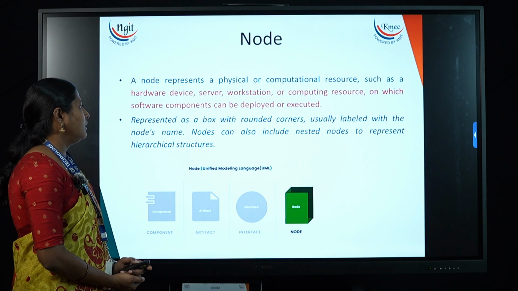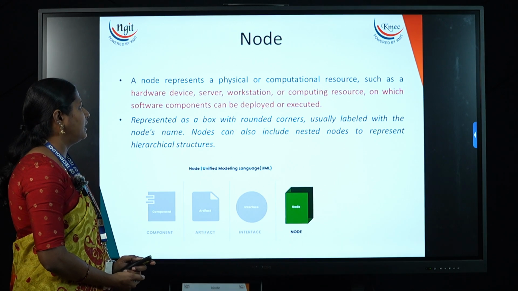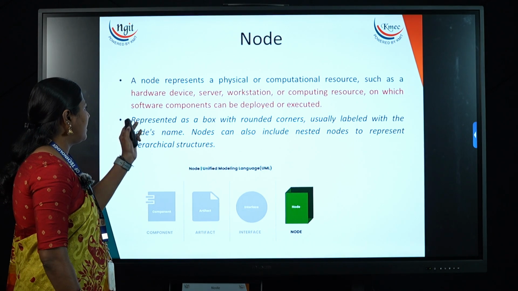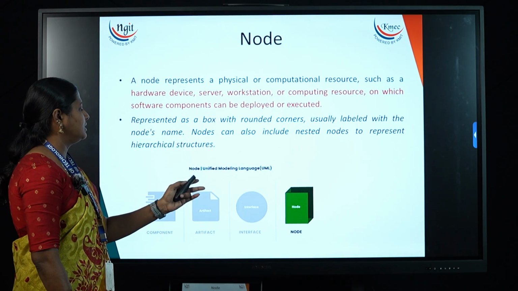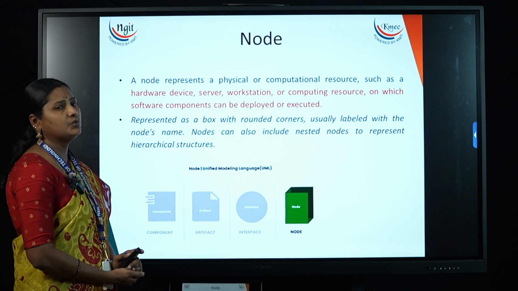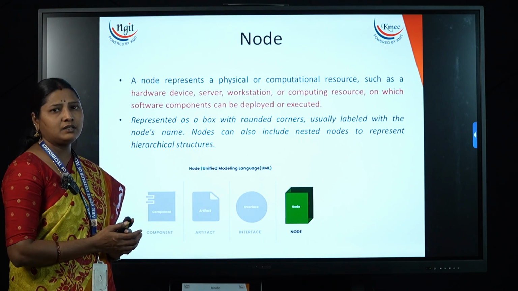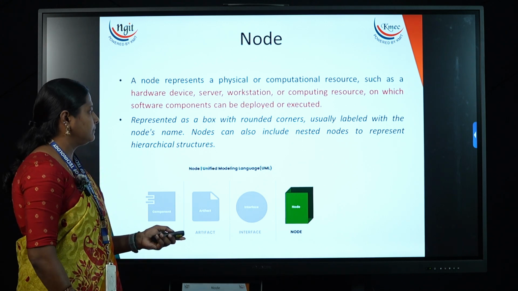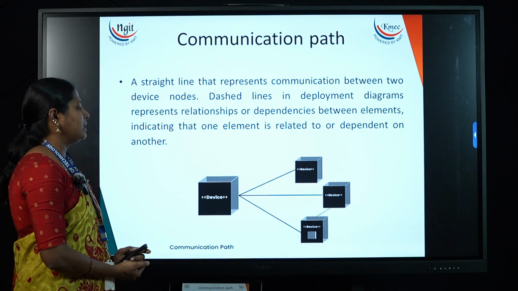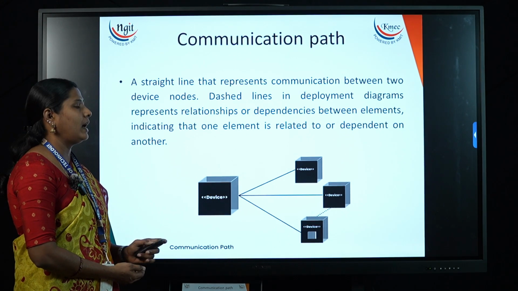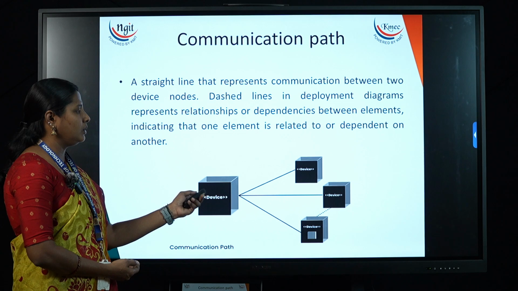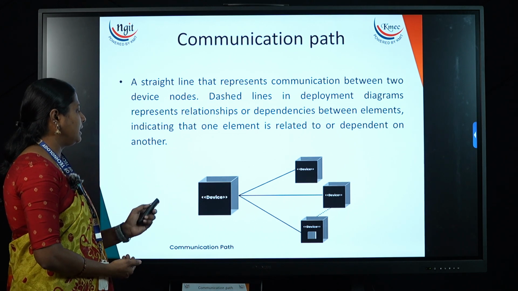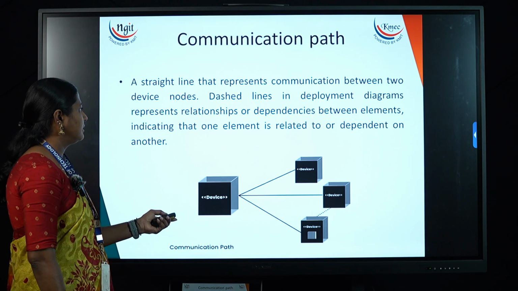The next one is a node, which is useful to define the physical or computational resources such as hardware devices, servers, workstations. Generally this node is useful to represent the hardware elements or the resources to implement that piece of software which is developed. The next one is the communication path. As we know, a solid line is used to communicate between two elements, and it is also called an association line to communicate between the two devices.